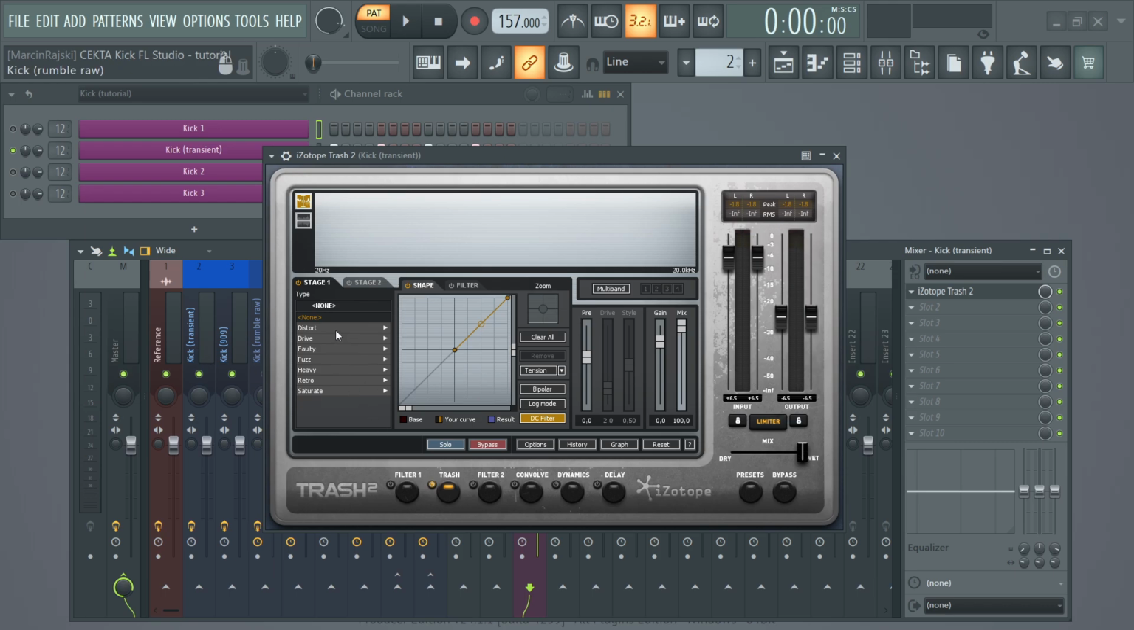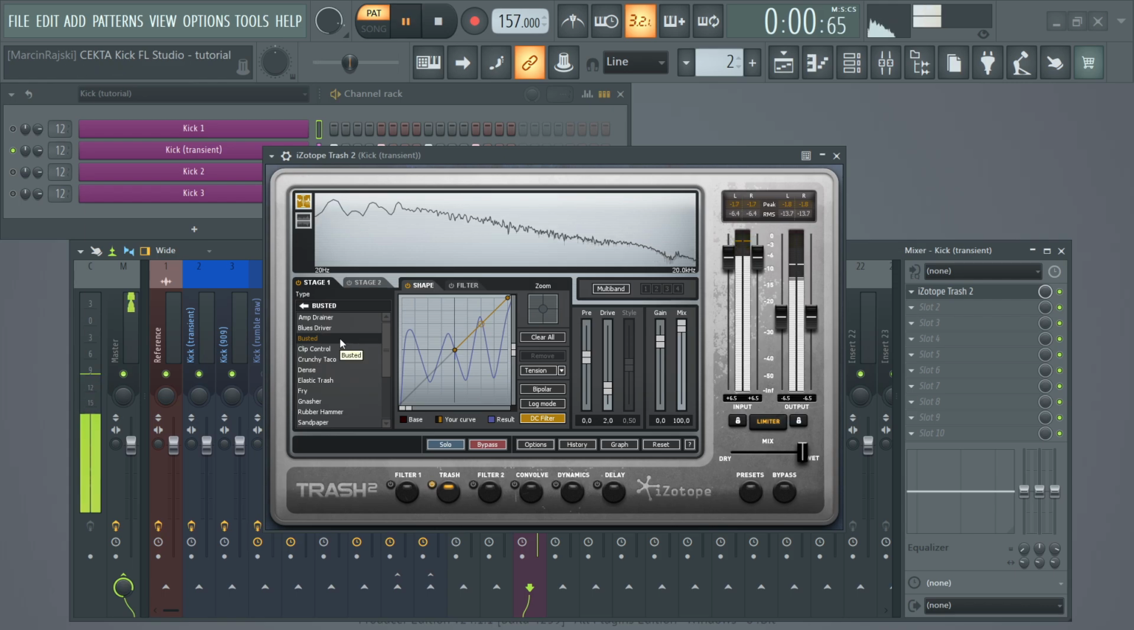We will be using mostly the trash module. So at first I want to pick a right wave shaper curve that will transform and change the sound of the kick most. Depending on the wave shaper curve we pick here, the kick drum is going to have a different transient sound.